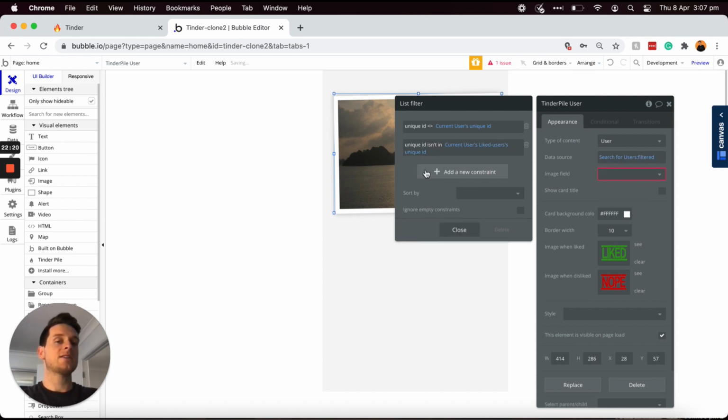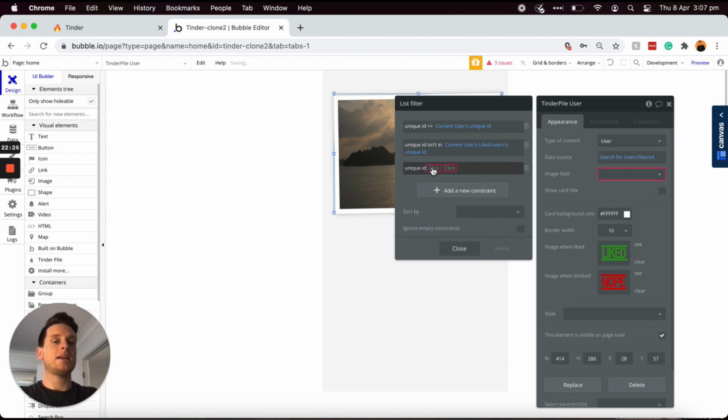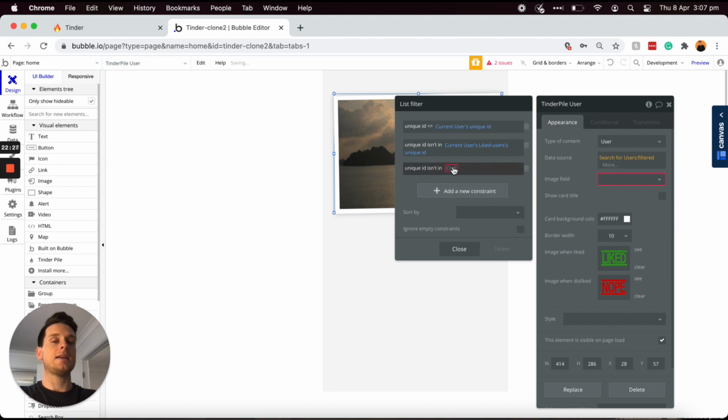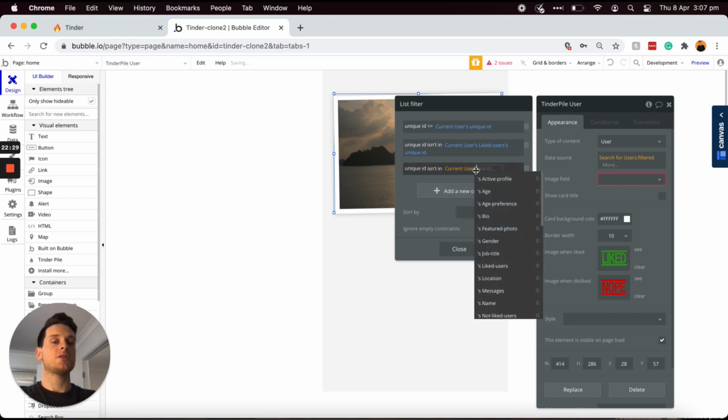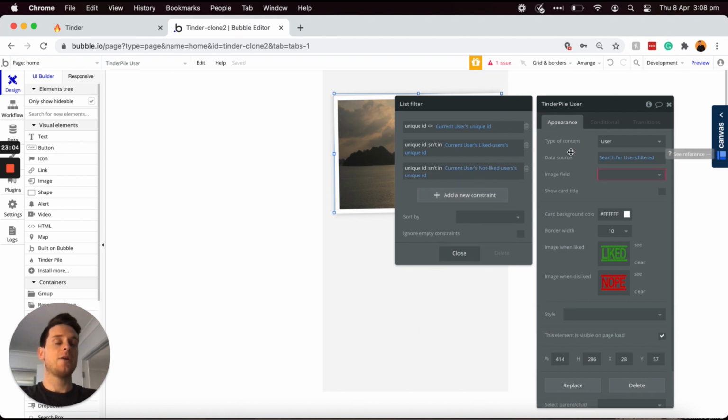And then below this, I'll be adding in one last constraint, which is the unique ID when it isn't in the current user's list of users that they didn't like, so the not liked users. And of course, I'll be searching for their unique IDs. Now it will just filter out any edge cases where these particular users would be displayed, when in fact they shouldn't be displayed within our users filter pile here.